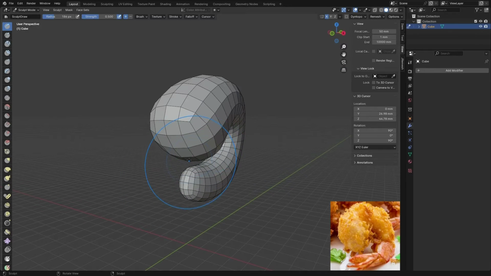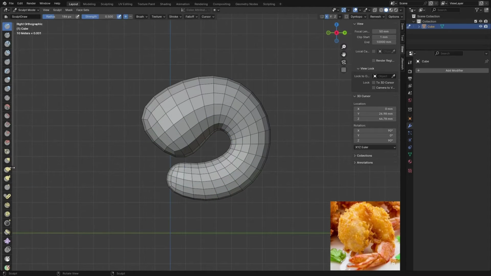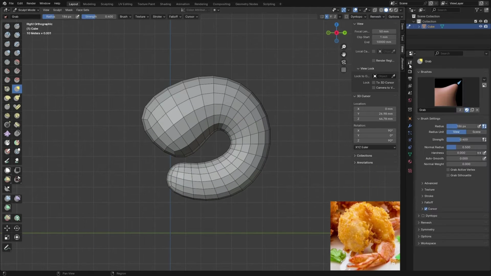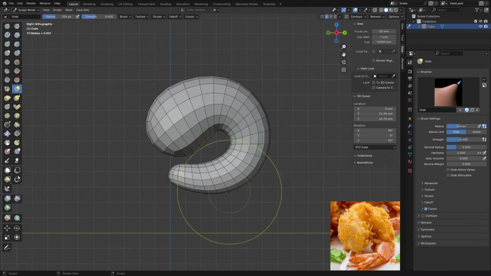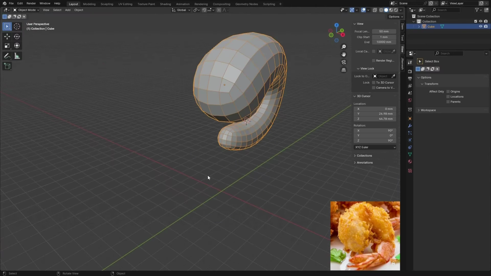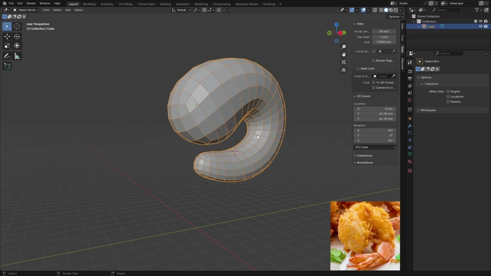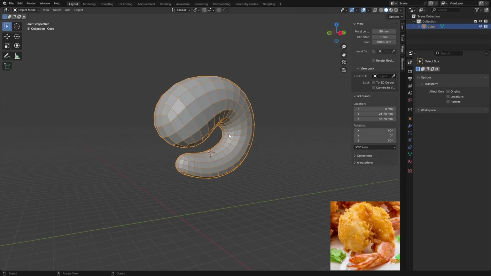Right. Now again, right view and move brush or grab brush and grab silhouette. Let's go ahead and make this shape a bit nicer, a bit rounder. Back to object mode and we have the base shape ready.